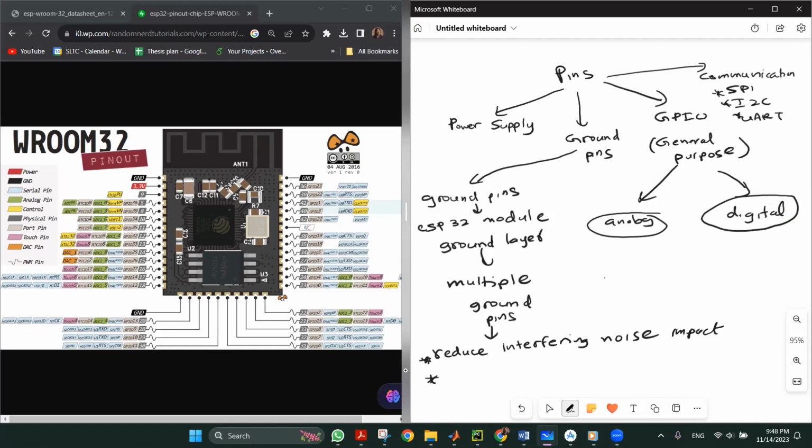Apart from that, multiple ground pins enable us to prevent ground loops. Ground loops means there could be different points in the circuit that act as the ground, but those different points have different voltage levels. So there could be a loop forming between one ground pin and another ground pin, because there's a voltage difference between those two points.